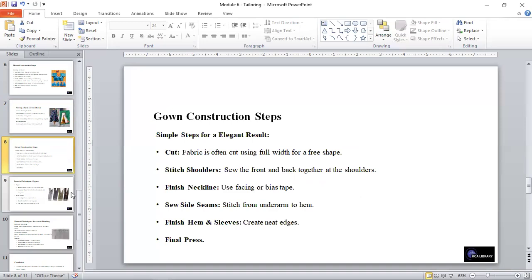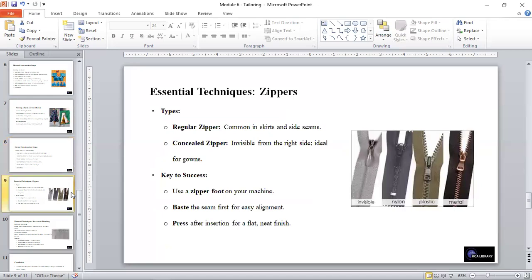Then you sew the side seam. You stitch from the underarm to hem. Then you finish hem and sleeves, creating a neat edge. And finally, you press.